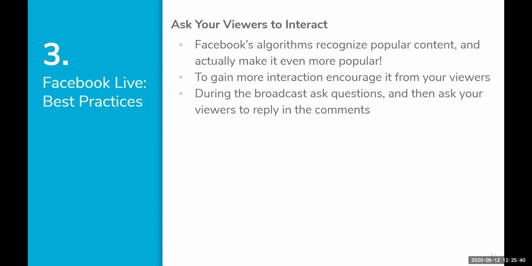Like I said, Facebook's algorithms recognize popular content, and it makes it even more popular. That's why it's so important for people to be commenting back and forth, hitting the love button or the like button on Facebook Live. And in order to gain more interaction, you have to encourage it from your viewers. So some examples of that: during your live broadcast, ask questions to your viewers. Ask them to reply in the comments.